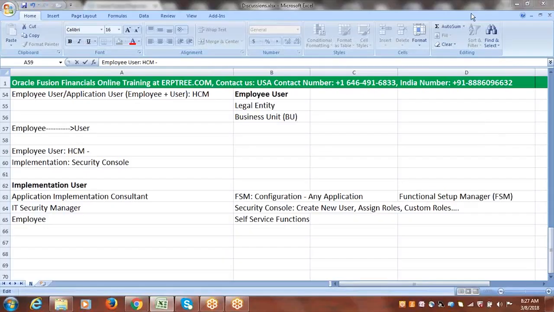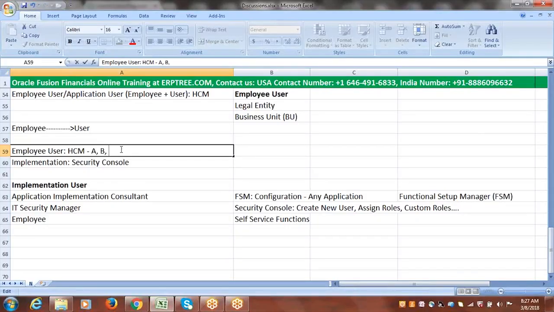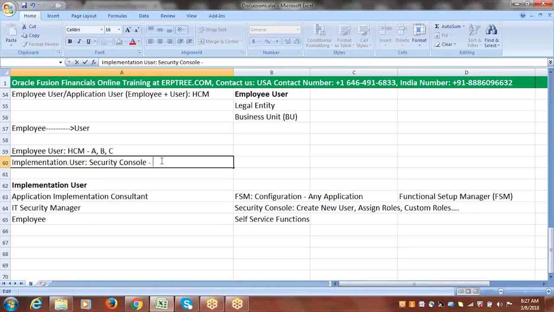Fine. We'll go with a simple example. So employee users we can create from HCM. Say for example, I'm creating three users as employee users: user A, user B, user C. And I'm creating users from security console. Generally, the users we create from security console, those we call implementation users, meaning for the purpose of implementation only. Say I'm creating three users from security console: X, Y, and G.